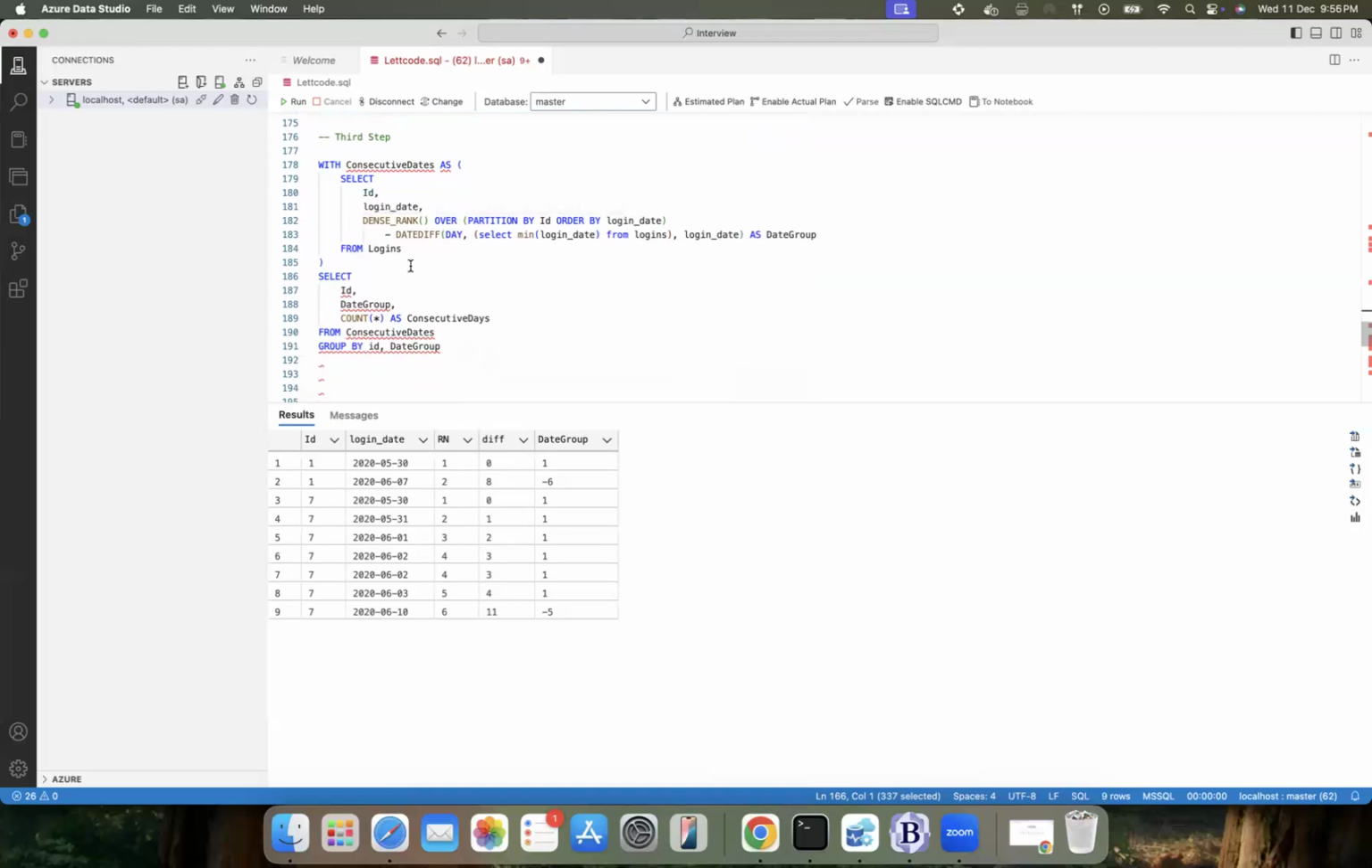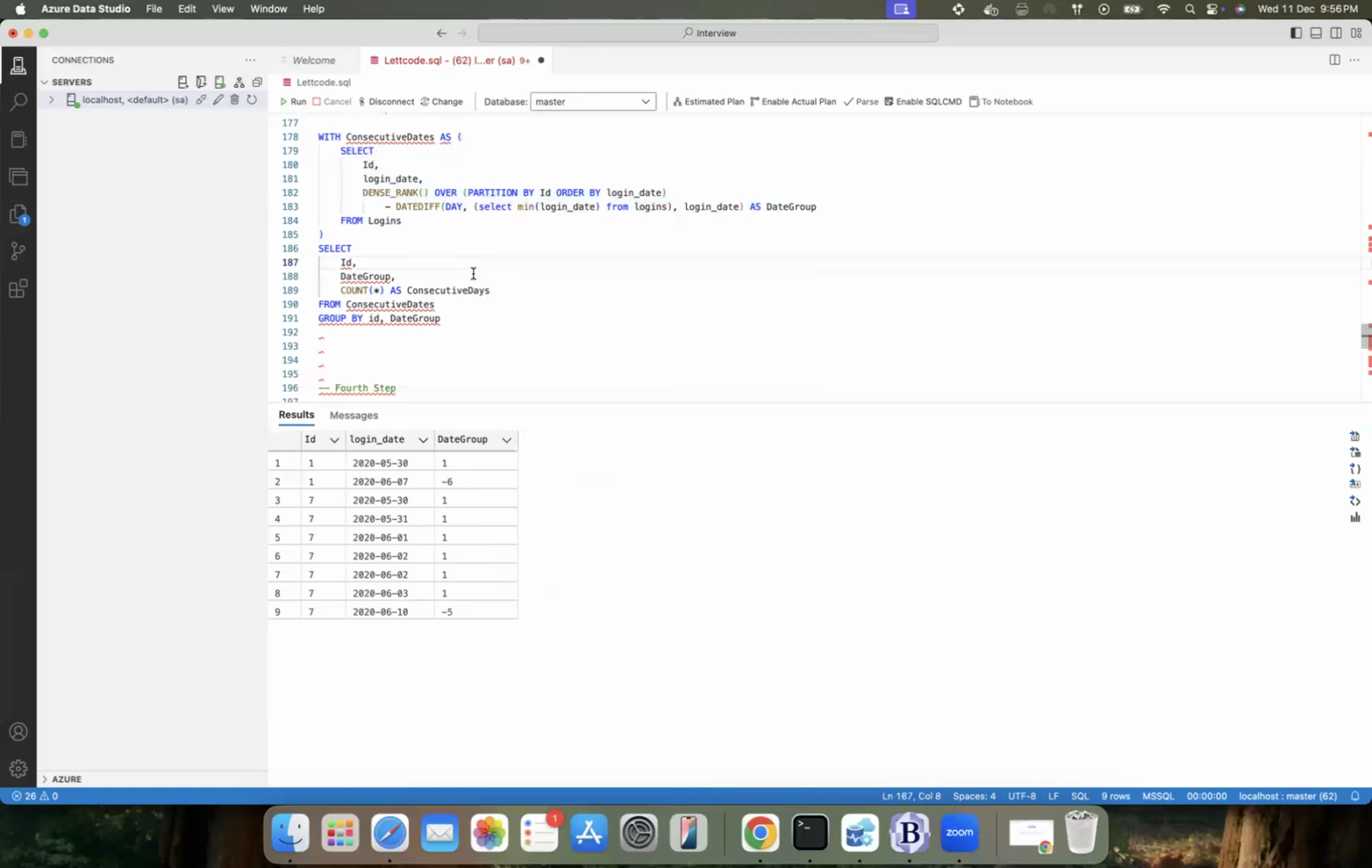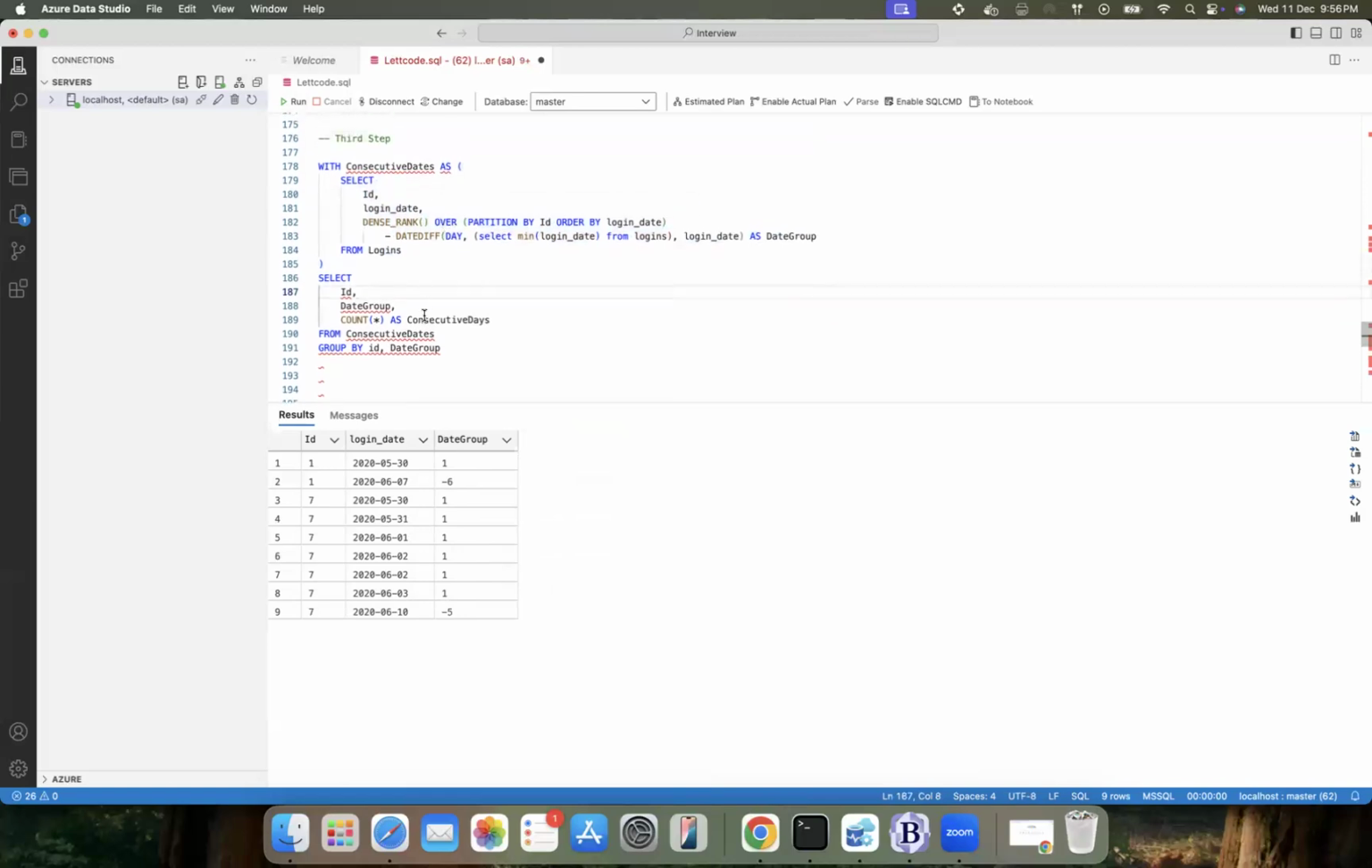Here, if you see, this is the same query. I used it, I removed the other columns. So now it is going to give you only the date difference. From this, we'll try to find the number of consecutive days. This is the third step we need to follow.